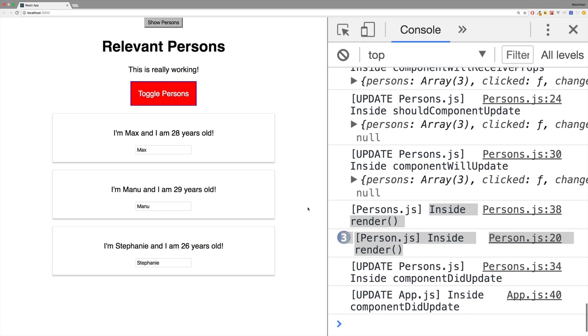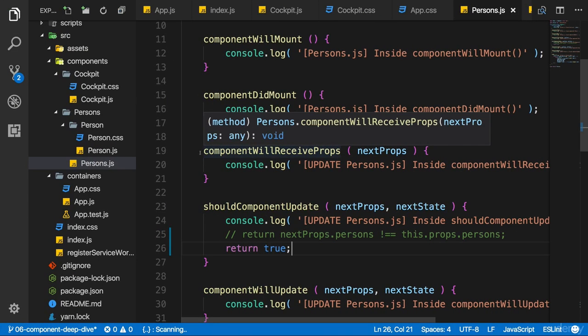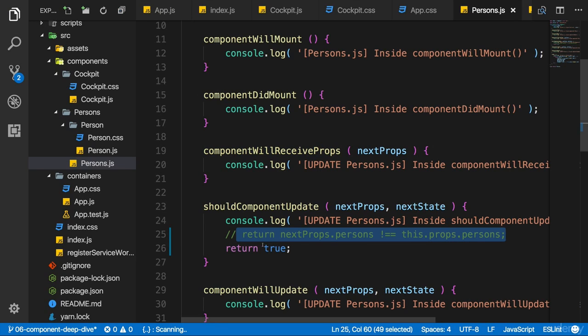This, of course, is a bit inefficient, especially for bigger apps. Here, it didn't cost us much. But if you have a lot of child nodes, a very long list of persons maybe, going through all the render methods, even though nothing changed, really can be a performance issue. That is why prior to that, we had this check in shouldComponentUpdate in the persons. I'll comment out true again and reintroduce that.